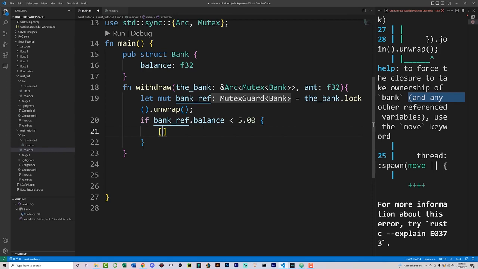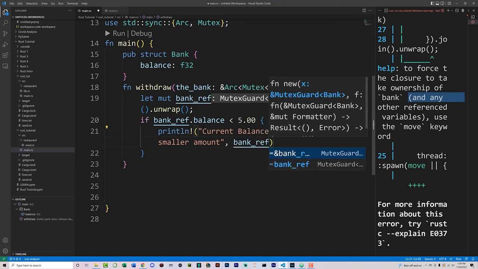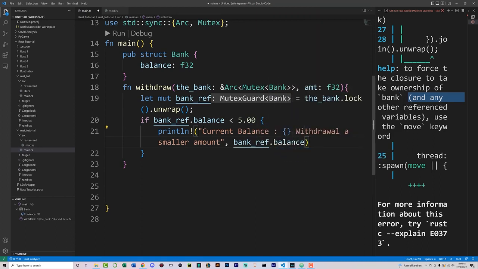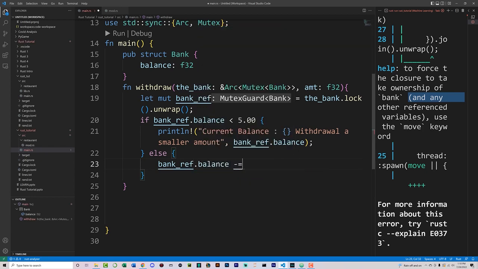I'm simplifying this, obviously. Print line: then we could say something like current balance, and show the current balance, and then say withdraw a smaller amount. Obviously, I'm making this extremely simple. And we could go to the bank reference and get our balance and display that on the screen. Otherwise, if we have money in the bank, we can do bank reference balance minus equals whatever the amount is they want to withdraw from the account.